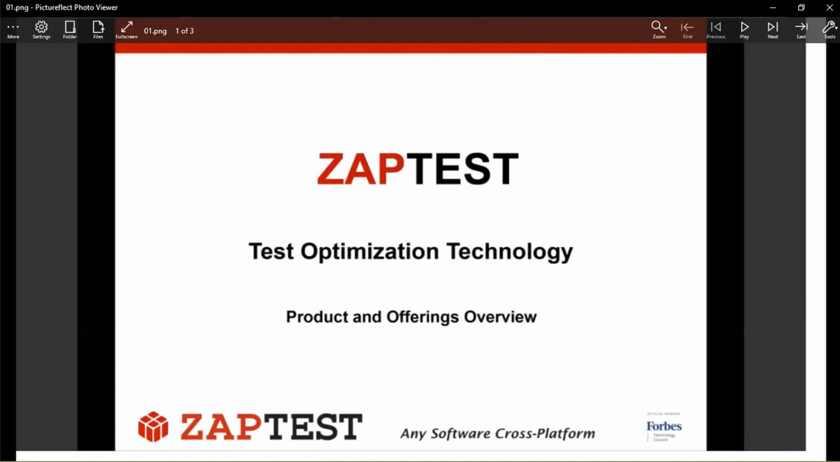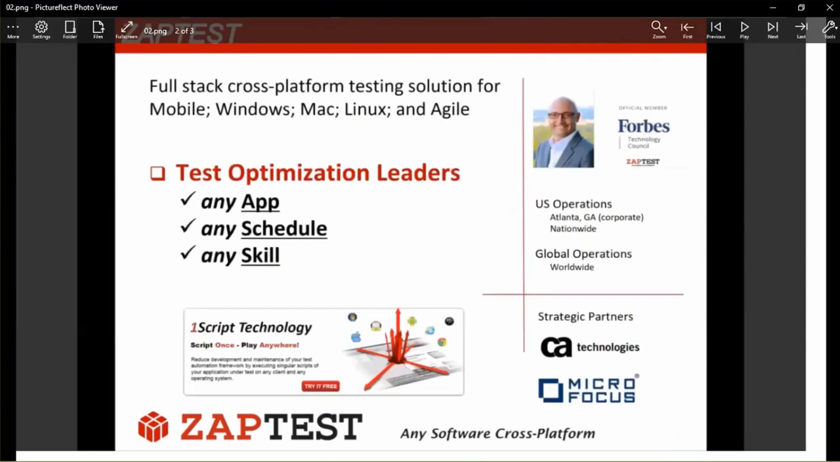Right, so first a few words about ZAPTEST, who we are as the company. Also we'll talk about ZAPTEST offerings. We have been in the business over 20 years. We position ourselves as a full stack cross-platform testing solution. With ZAPTEST you can automate applications on mobiles, Windows, Mac, Linux platforms. We fully support agile development methodology.